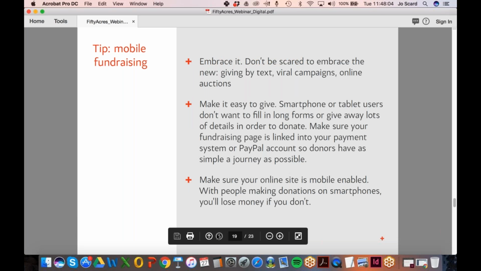The other thing is mobile fundraising. Now, for many of you, some of you are involved with not-for-profits, some of you aren't, but in terms of the not-for-profit cohort that are listening today, and there are many of you, my tip here is embrace mobile fundraising. I'm sure many of you are or have, but don't be scared to embrace the new. Giving by text, viral campaigns, or online auctions, there's so many options. Make sure that you understand it and how you can utilise it.